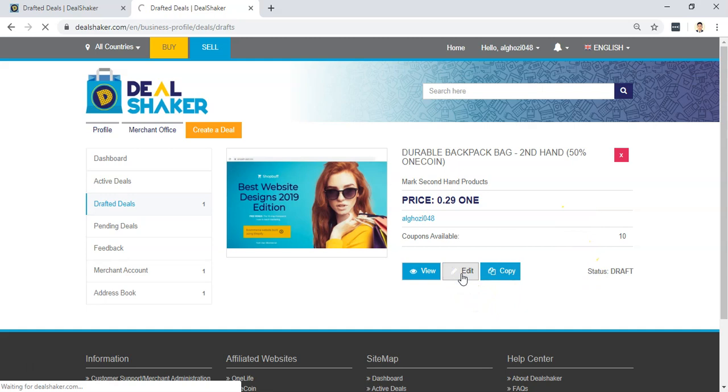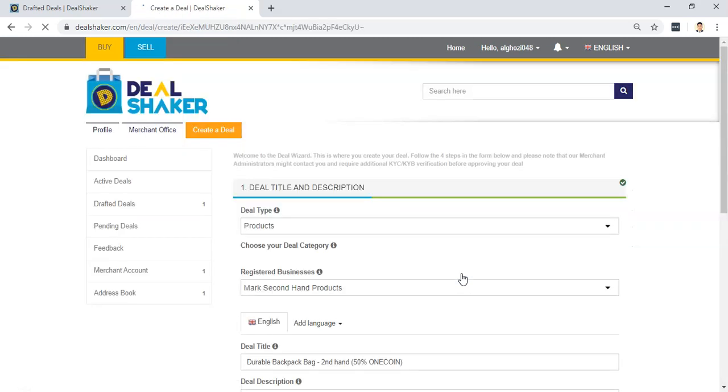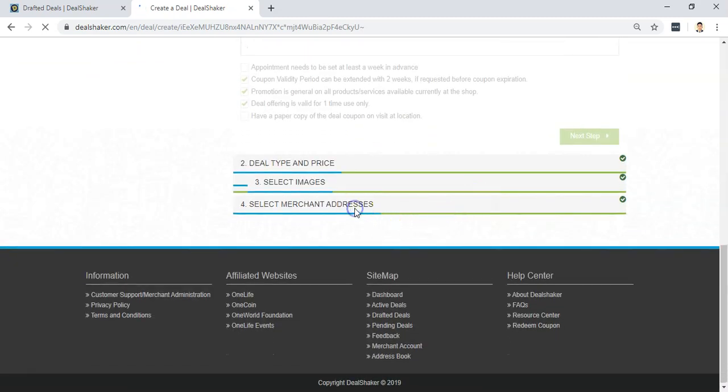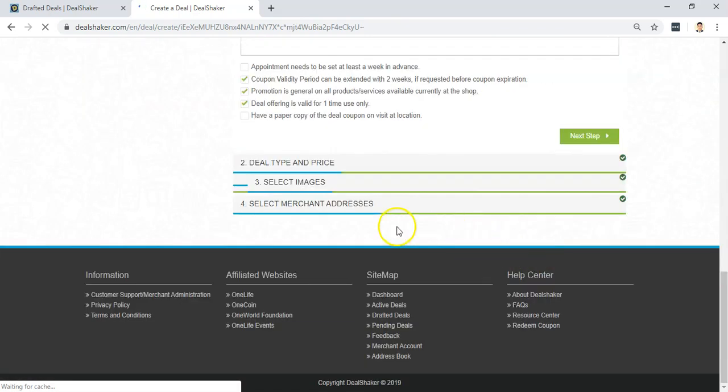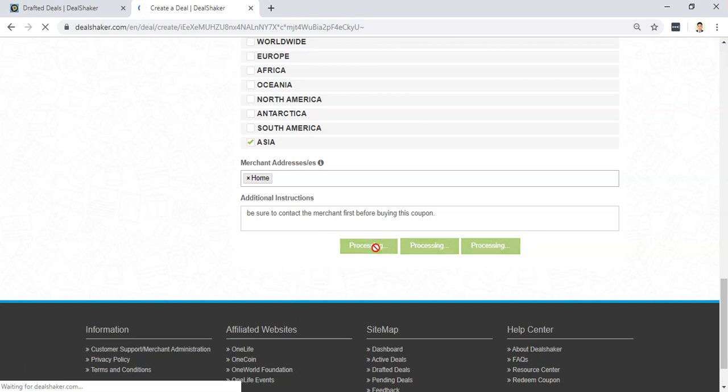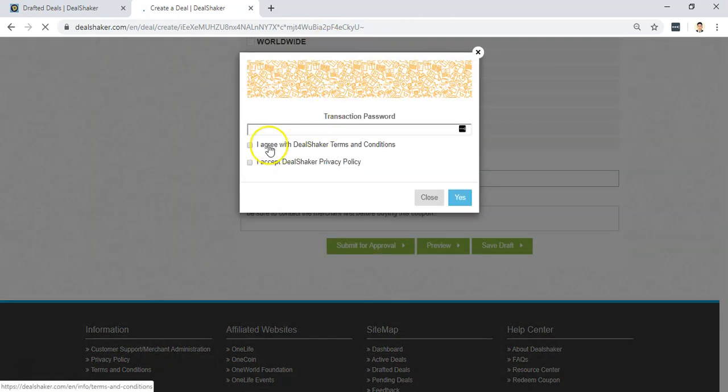Oops, edit. So when you save an active deal, let's go back to edit, because it's only here we can submit for approval. So let's go to the bottom, submit for approval. Upon submission, it will ask you for the transaction password, which unfortunately I forgot. So maybe we'll just skip this part because I forgot my transaction password. But after you enter the transaction password, just click yes, and then it will notify you. I just have to wait for the approval.